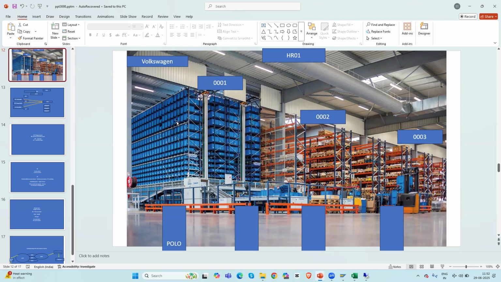Is it clear? Yes. So this is called Saturation Check. Now let's go to the bin.